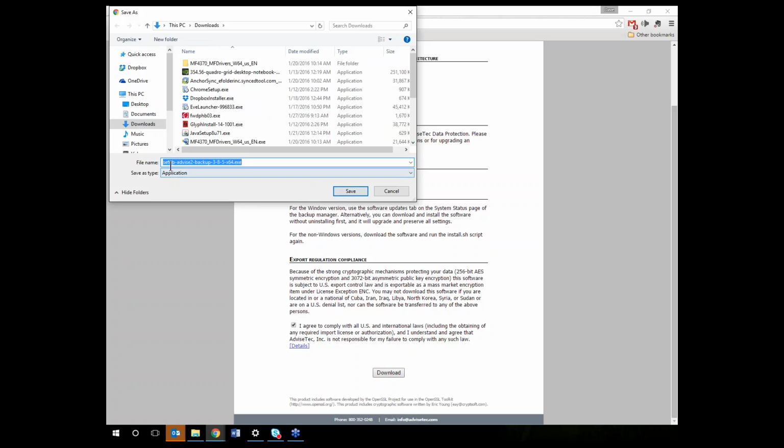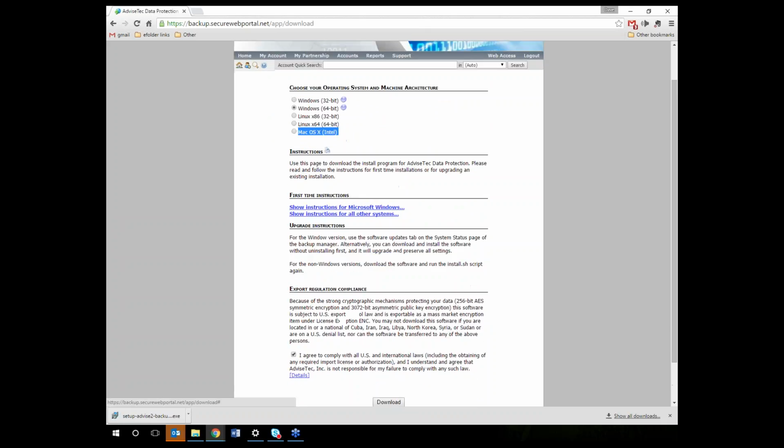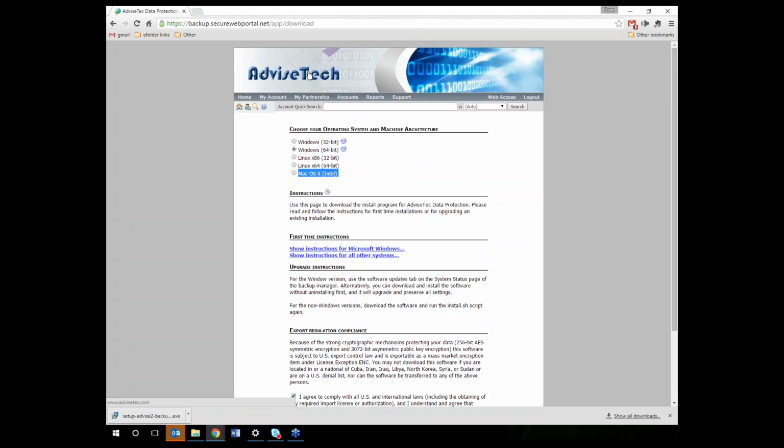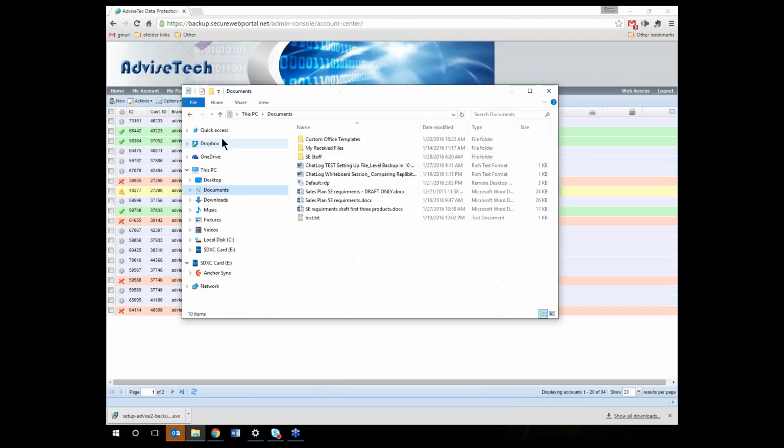And notice here that it's downloading setup-advise-to backup. So this is actually downloading my white labeled version of this. In fact, you can see here that this is just a fake MSP that we've made up, AdviseTech, with our own branding and everything. And you'll see here that when I install this, we're going to have a branded version of this as well. So let's go ahead and get this installed really quick.